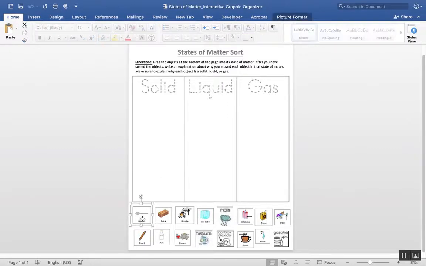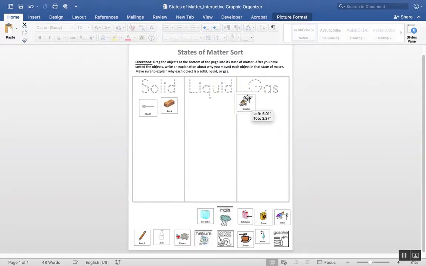Down here, you're going to notice that there are pictures, and I can move these pictures however I want, and move them into their state of matter. So here's my spoon, and if I move it up into solid, you can see that it goes there. And then here's my brick. I can move it, and my smoke, and my ice cube. I can move all of these things into their state of matter.